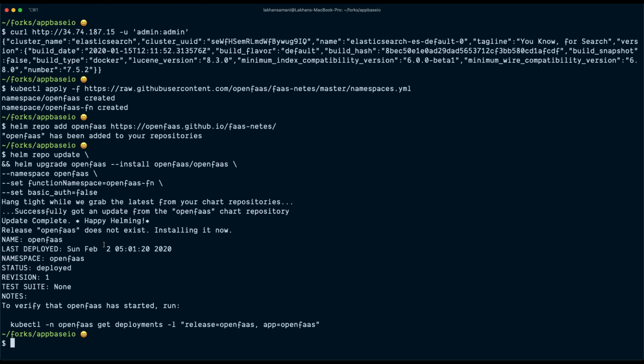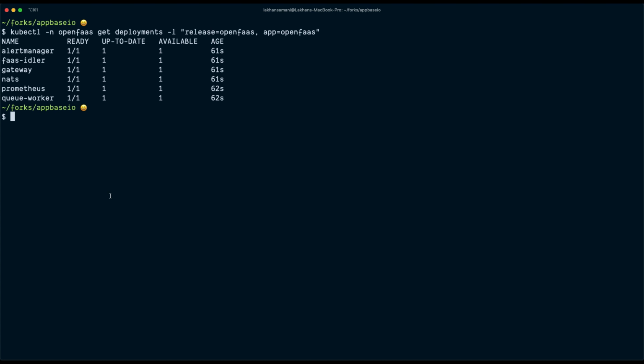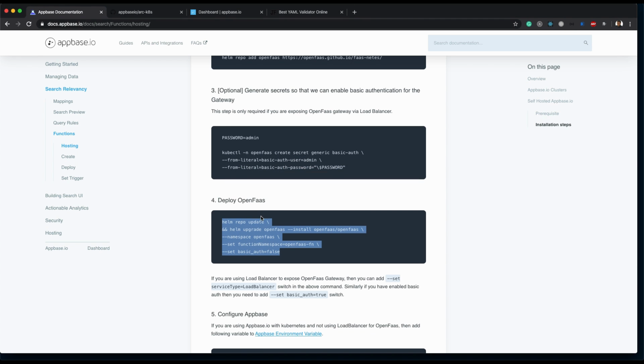We just need to verify whether all the resources are deployed or not. So this is the command we can use. Alright, seems like all the services from OpenFaaS are now up and running. Great. So what is the next step now?